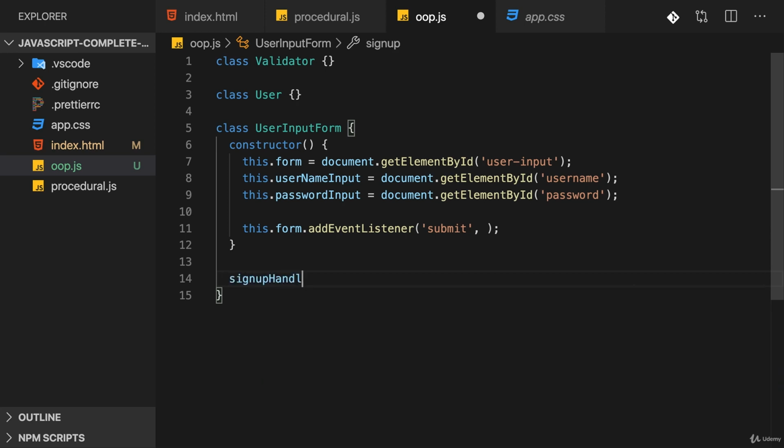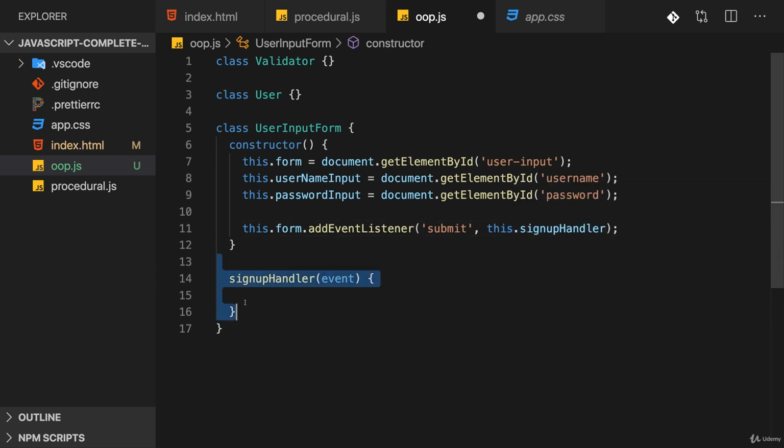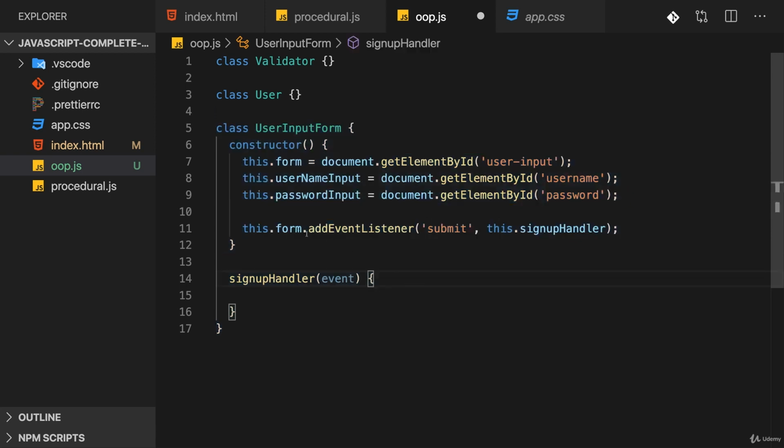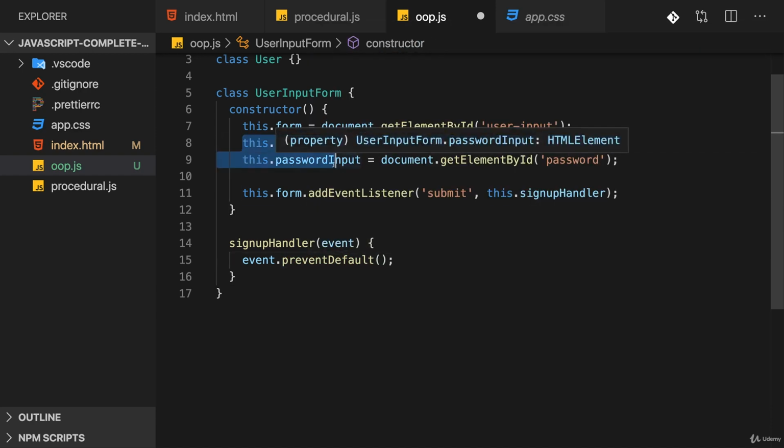So for that, I'll add the signup_handler method here, which gets the event object. And now I can point at it here, this signup_handler. This ensures that this function, which is registered on this class, and which therefore is called a method, is fired whenever this submit event occurs. And in here, we can now do stuff. We can call event prevent default, but we can now also get the concrete entered values and validate them and so on.